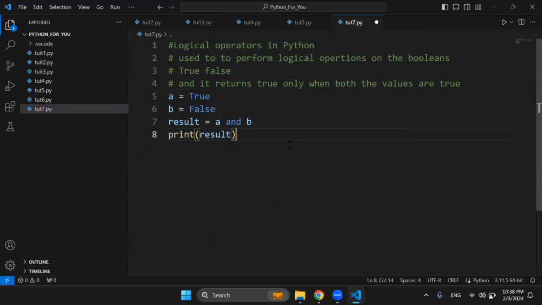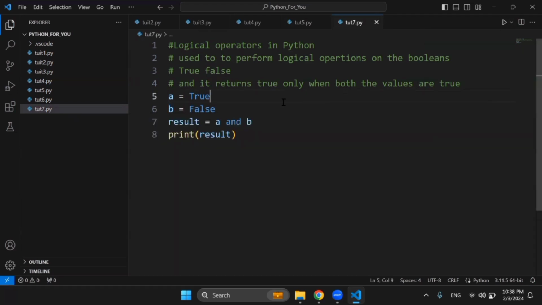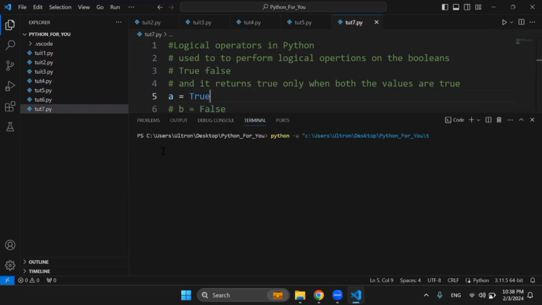So what will be the result? It will be false because we have stored true in A and false in B, and we are performing the AND operation on A and B. So let's run the program and see what the output will be. The output is false. Let's say, comment it out. I store true in B, then see the result. It will be true. So this is the AND operator.